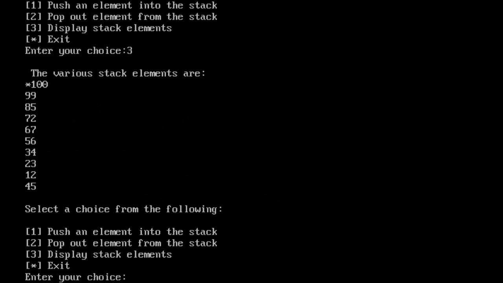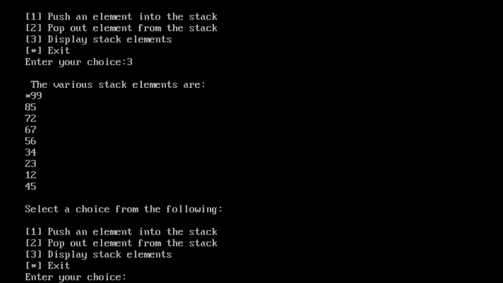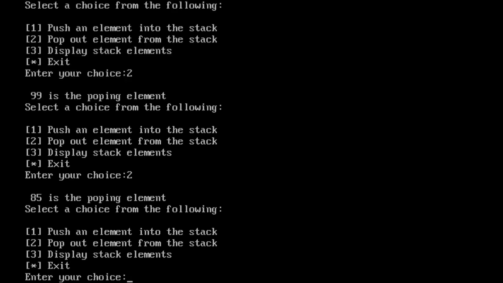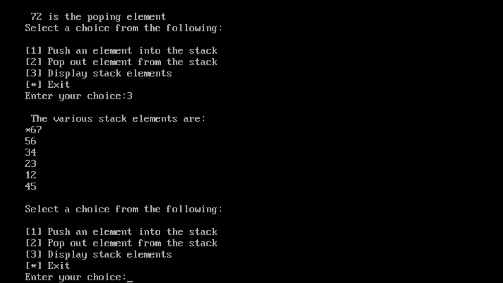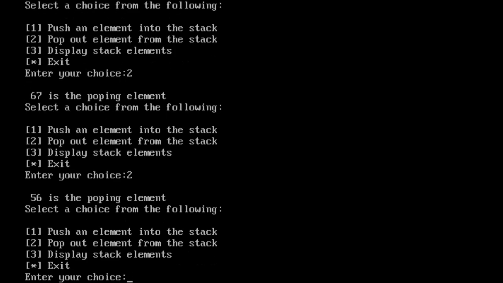If I pop out, option 2: 100 is the popping out element. Whether 100 is deleted from the stack or not, we'll see. 3, yes, 100 is deleted. Now if you pop out 99, then 85, then 72, let us see the status. Okay, 72, 67. You remove this; 67 is also removed. Next, 56 is also removed. Next, 34 is also removed.